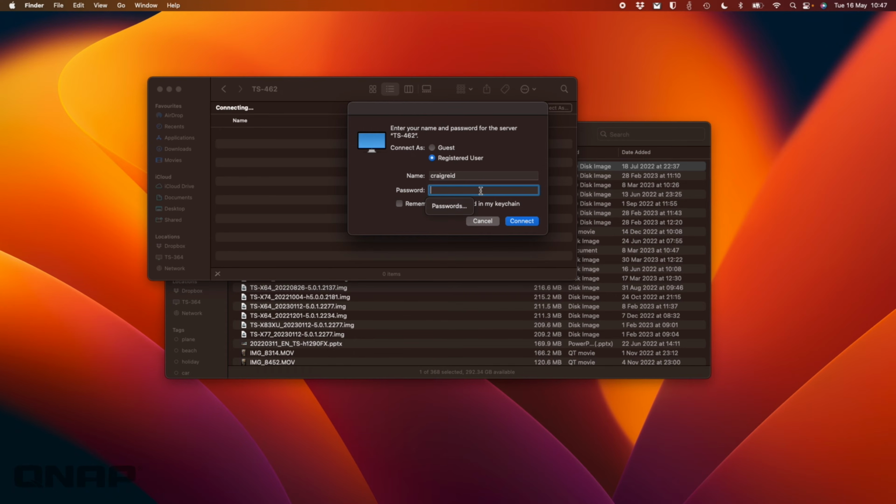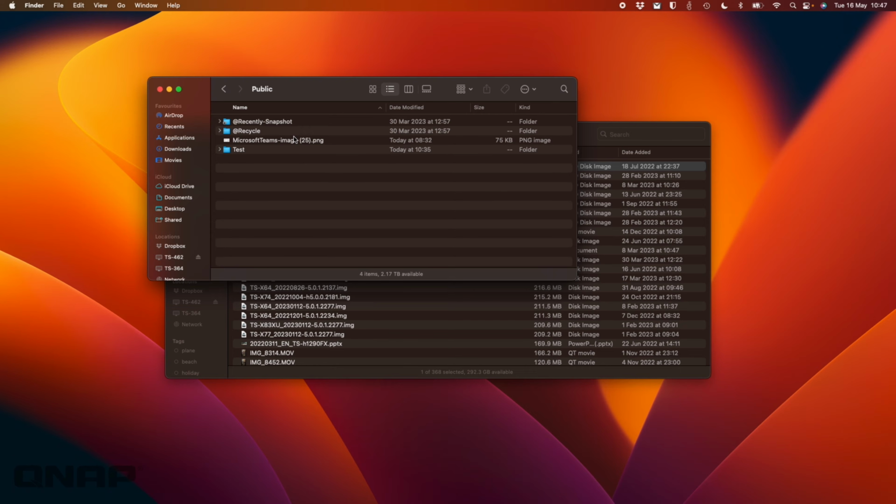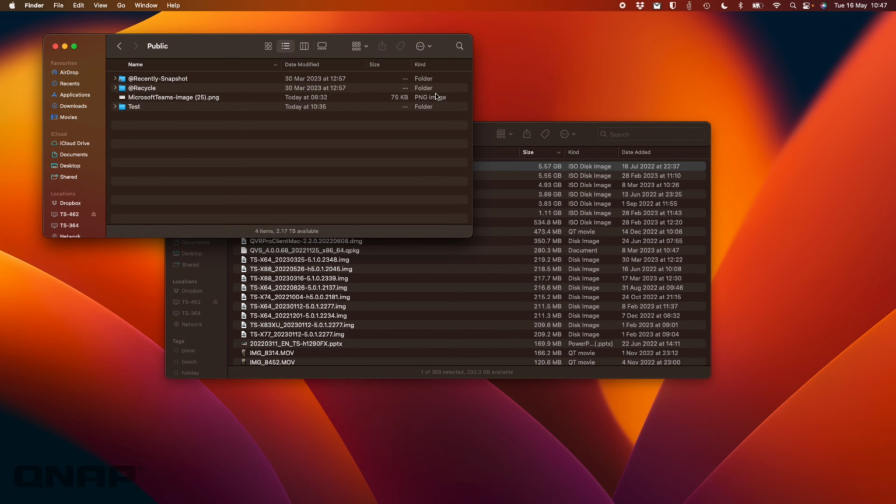Click connect. And now it wants the name to log in. I know that the username on my NAS is just Craig, and the password is the one I set earlier. Click connect. Now the error's gone and it says connected as Craig. So now I see that same public share that we saw earlier. I'm going to go inside the public share, double click on that. Here I see the Microsoft Teams image that I copied up through File Station.